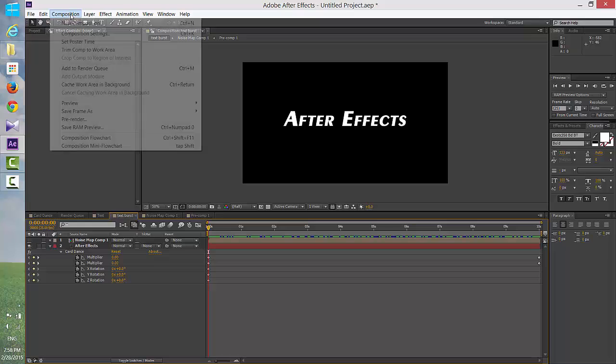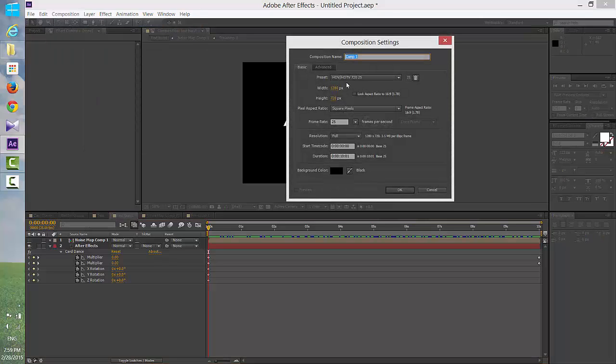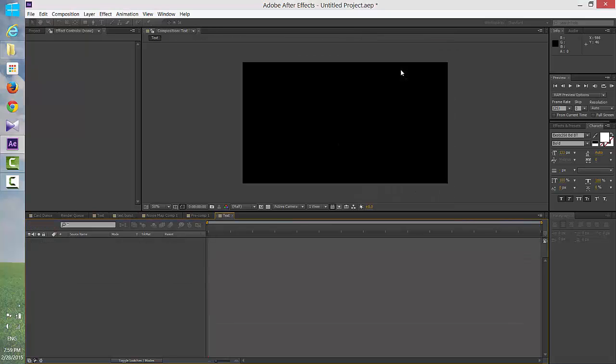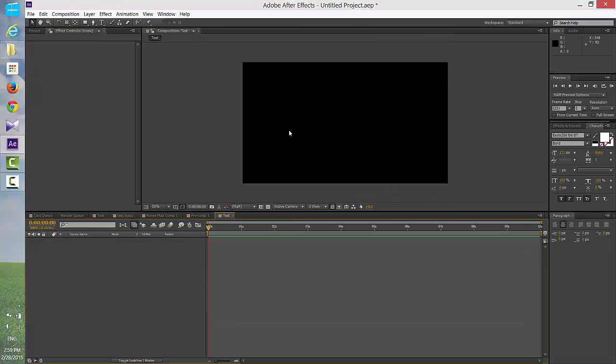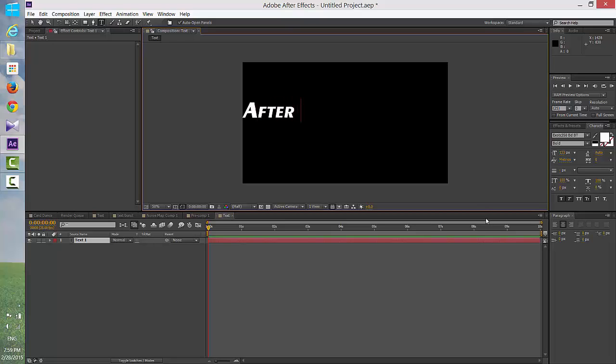Let's begin. So creating the composition of half HD size with 25 frames and around 10 seconds. I will call this text layer. With this we will bring in a new composition. Here we will write the text that we want to pixelate. So I will write After Effects.